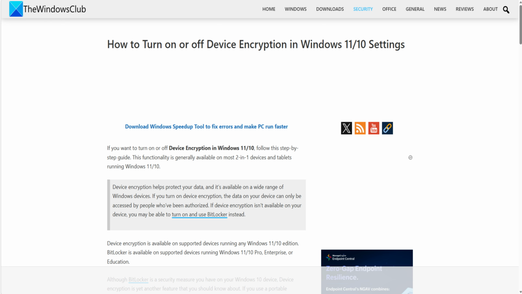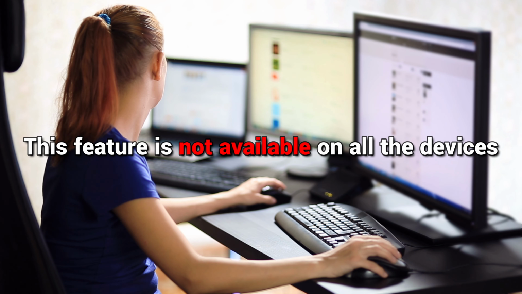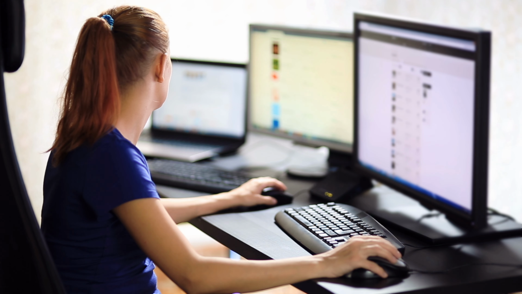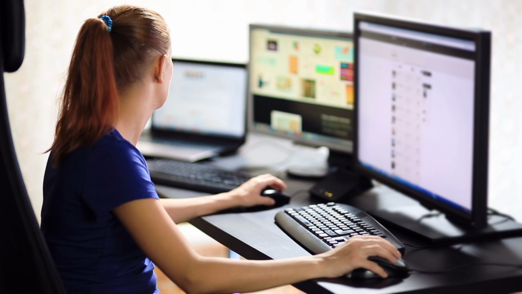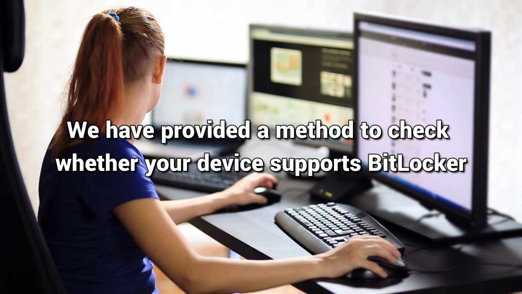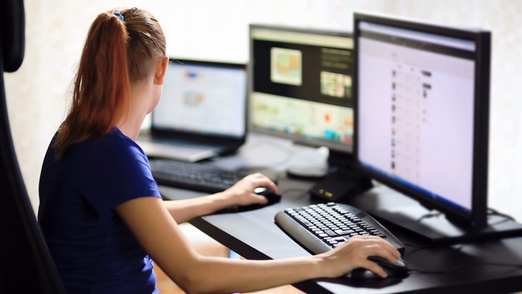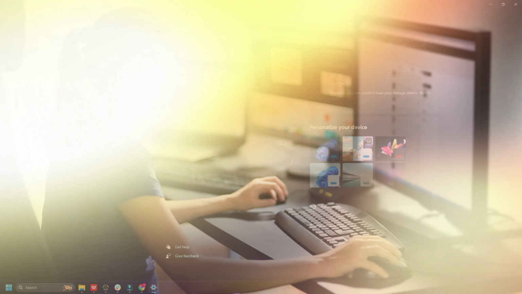As mentioned earlier, Windows 11 Home has device encryption, which lacks some advanced features of BitLocker. Another thing to note here, this feature is not available on all the devices. If you are not able to see device encryption, then this could mean that your computer is not compatible. After this, we have provided a method to check whether your device supports BitLocker. Do check that out. To disable BitLocker on your Windows 11 Home computer, follow the prescribed steps.